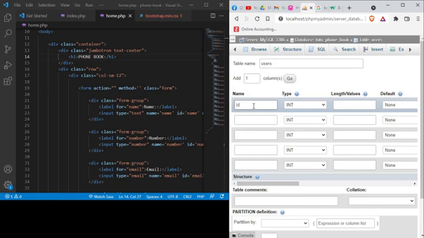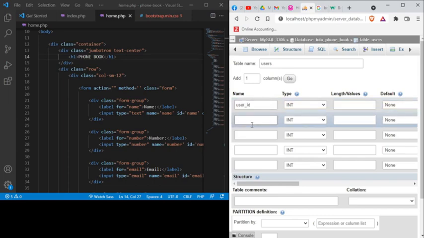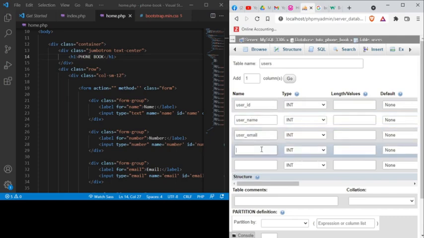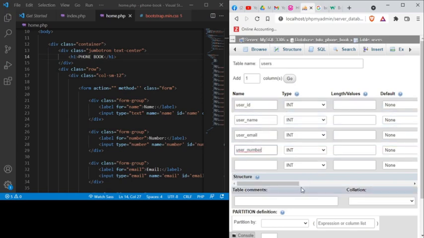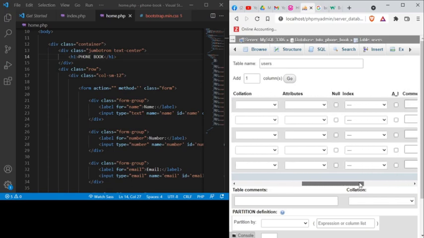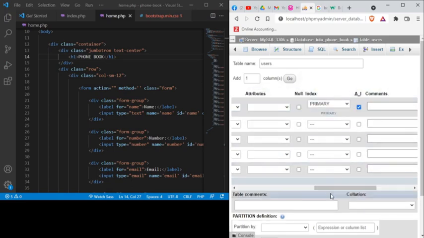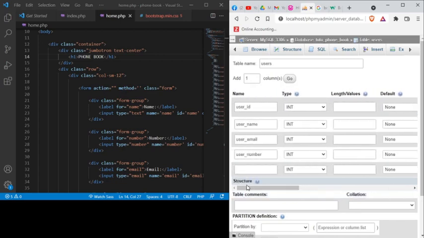So here I give you an ID. But usually it's advisable to specify like this, user ID. It all depends on you. If you write ID, no problem. Here will come username, user email, user number, and here's an integer. As an integer, I come here, auto increment, and this becomes primary, meaning it's now a primary key. It should be unique.